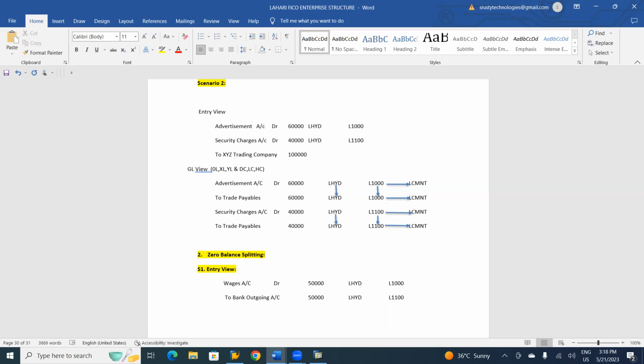Clear? So what is the problem here? Where the debit is not equal to credit? At profit center level. See here, debit profit center is L1000 and credit profit center is L1100. So here debit is not equal to credit. Debit equals credit at business area level, but when it comes to profit center, debit is not equal to credit. Then how will the system trigger?